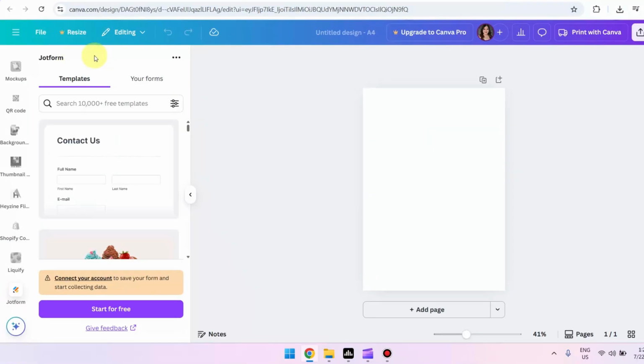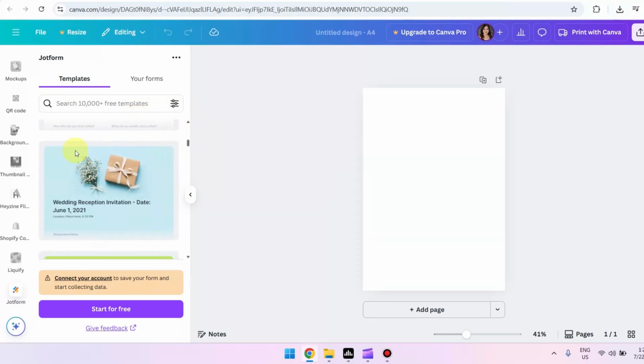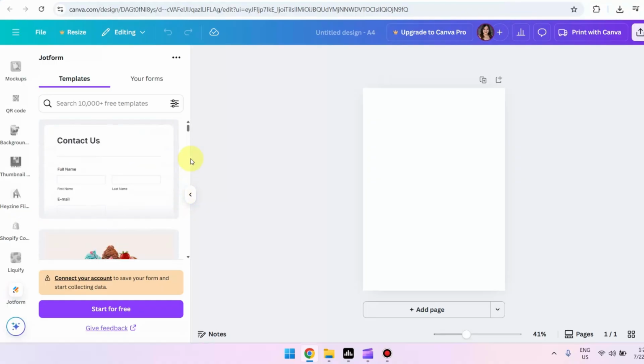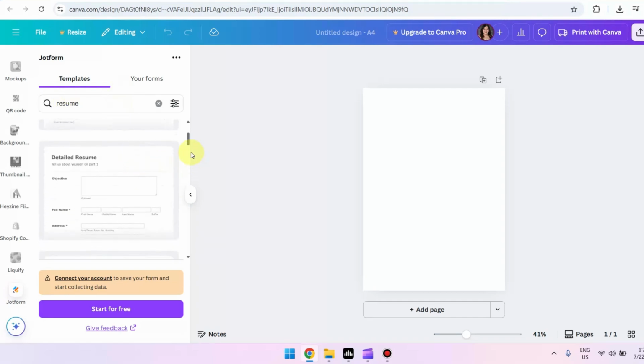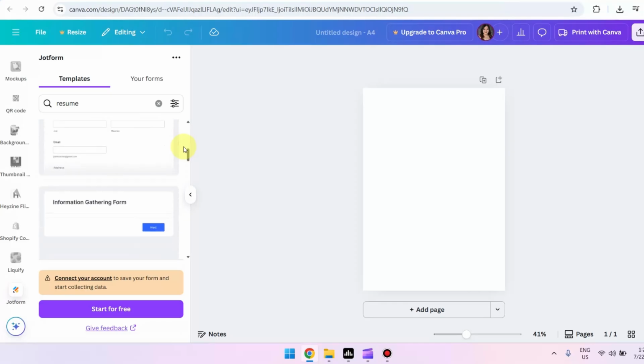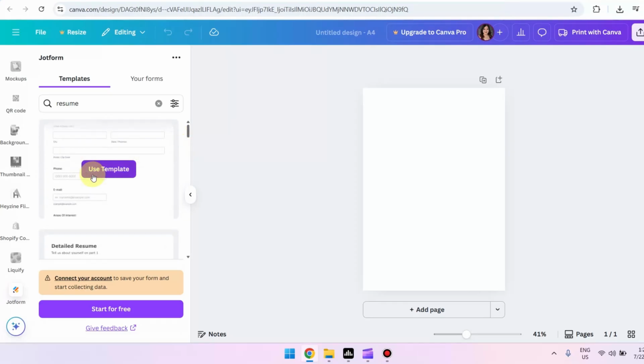From here, Jotform automatically opens at the left side of our screen. And from here, you can start searching templates for the form that you want to create. Say, for example, we want to make a resume or biodata. So we're just going to search for resume. And you can choose a variety of options here that you can use. Say, for example, we're just going to use this template.